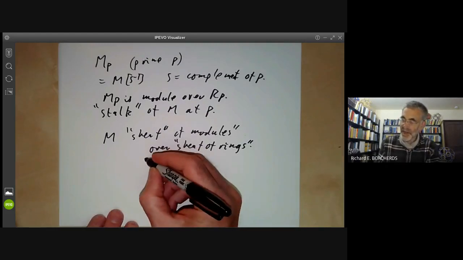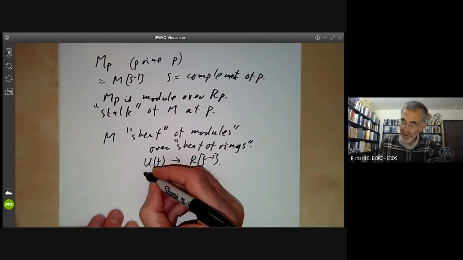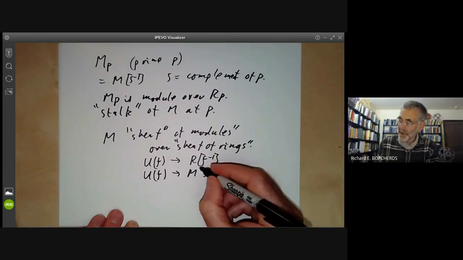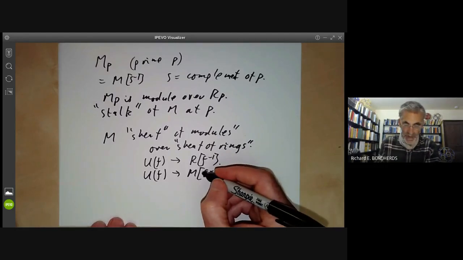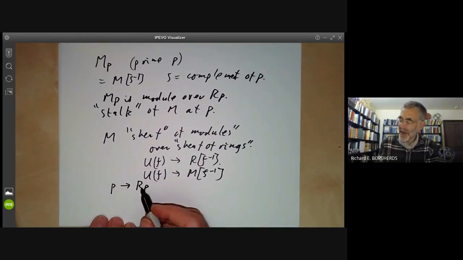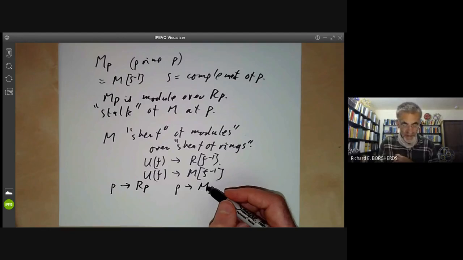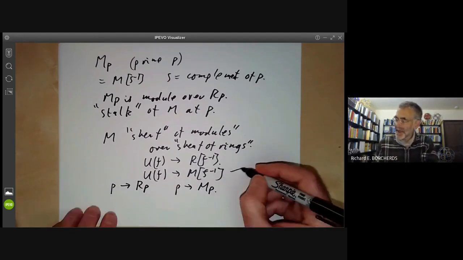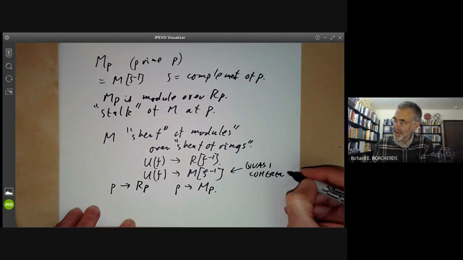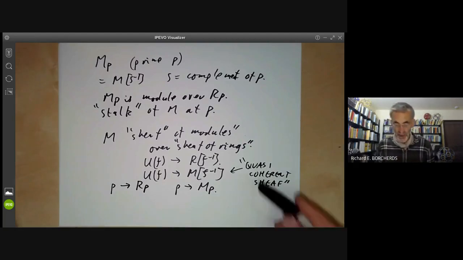So just as for rings, for each open set U of f, you assign it the ring R f^-1. For modules, for each open set U of f, you assign it the module M f^-1, which is, of course, a module over this ring. And for each prime P, we have a stalk, which is the localization of R at P. And similarly for modules, the stalk is just the localization of M at P. What this does is construct something called a quasi-coherent sheaf. And you don't need to remember what that is or how to spell it, because we're not going to use it anymore this course.